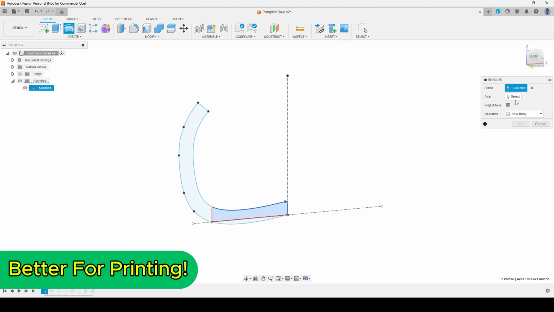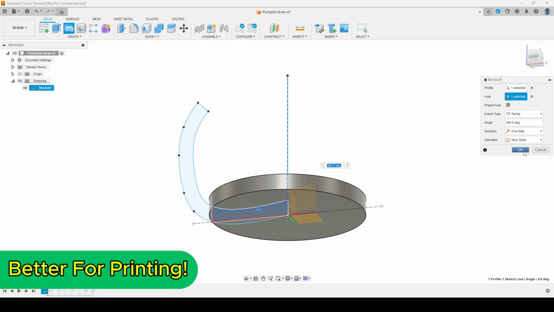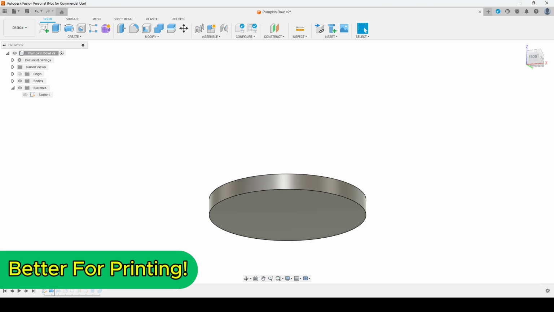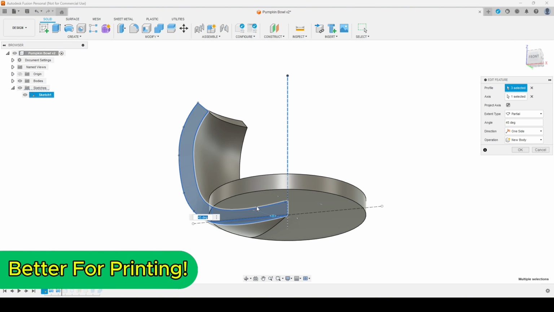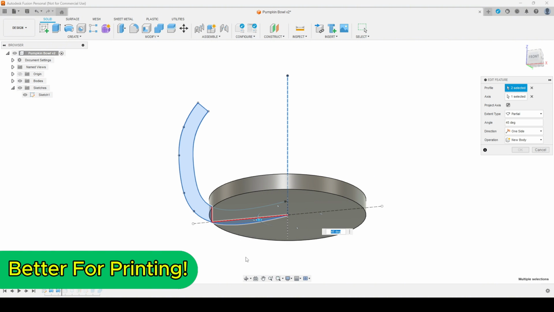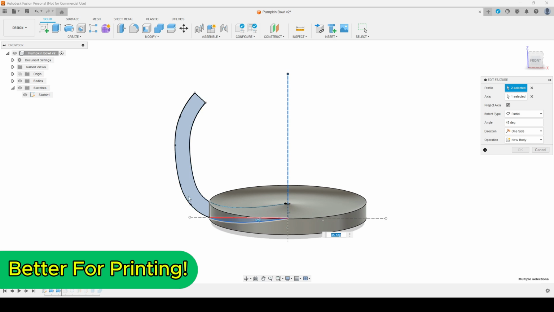For better printing, you need to do the revolve in two steps. The first step being your base to give you a completely flat disc, so that way it does not mess with the fillet of the bumps of the pumpkin. After you do your first revolve on the disc, you do your second revolve on what's left of your curve.